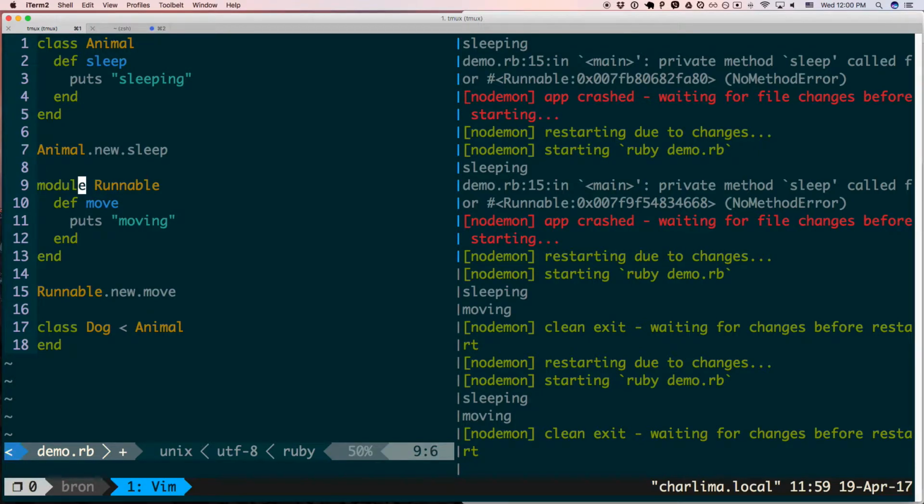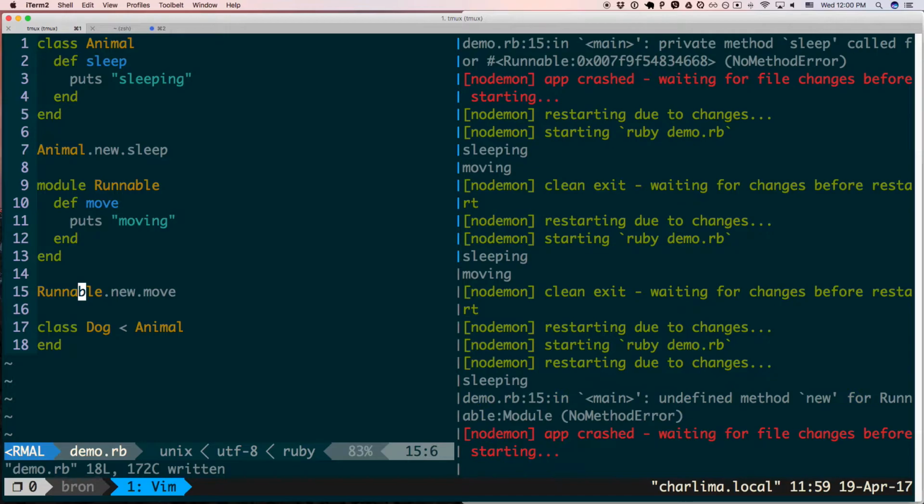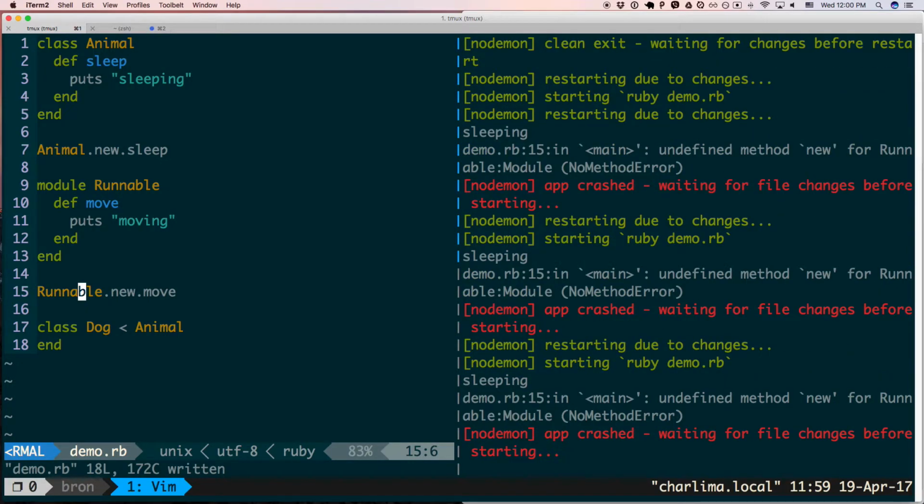Module is a superclass of a class. The superclass of it, it's a bit weird, but class, it's called superclass, but it has less power. Right? Class has more features than modules. One of those is the initialize method. So when I change this, I still do Runnable.new? I think not. Right? It crashed.